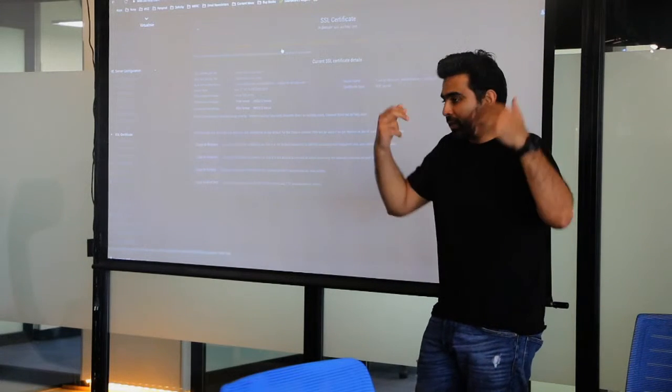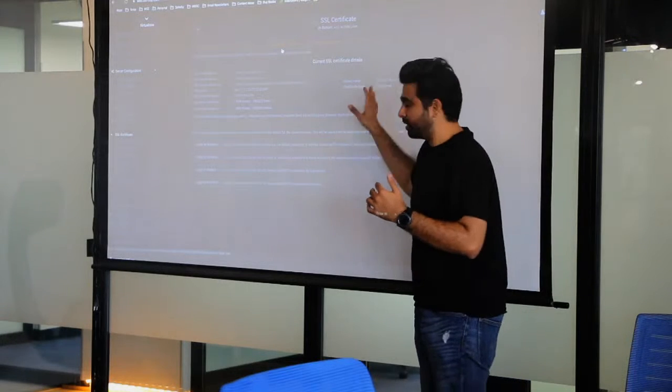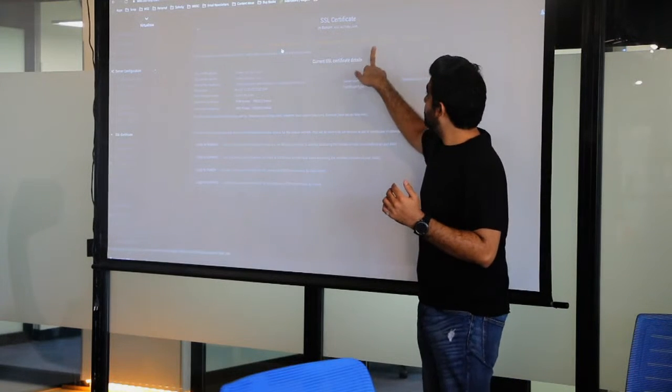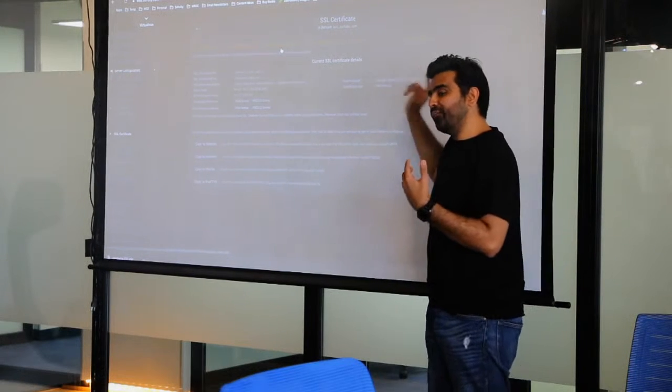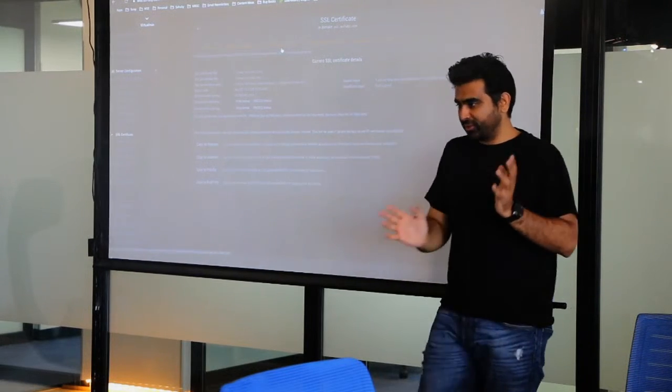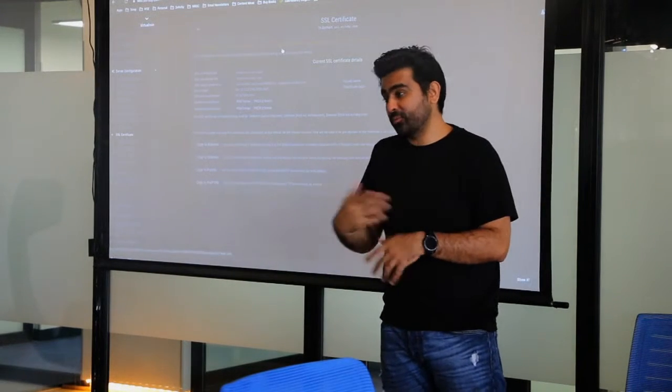So now Cloudflare can also know that this is certified. This is a free certificate provided by Let's Encrypt. You can Google it. It's amazing. The only flaw is it needs to be renewed after every 3 months. It's free, but it needs to be renewed after every 3 months.